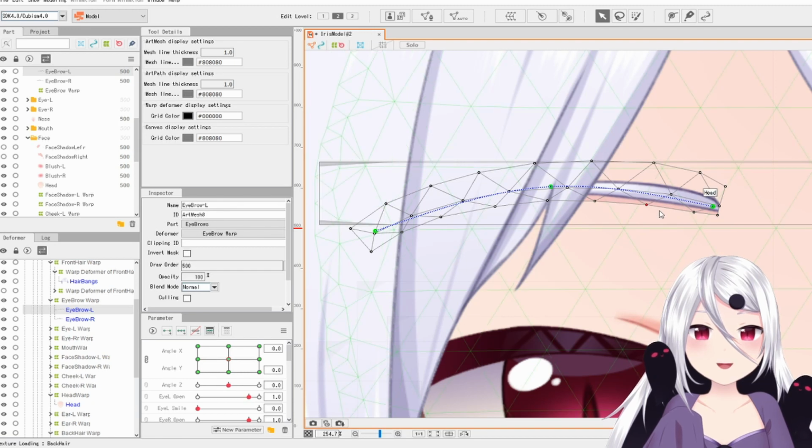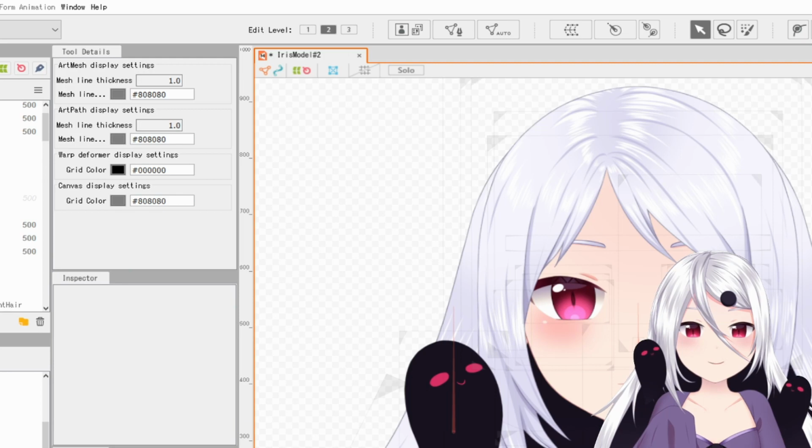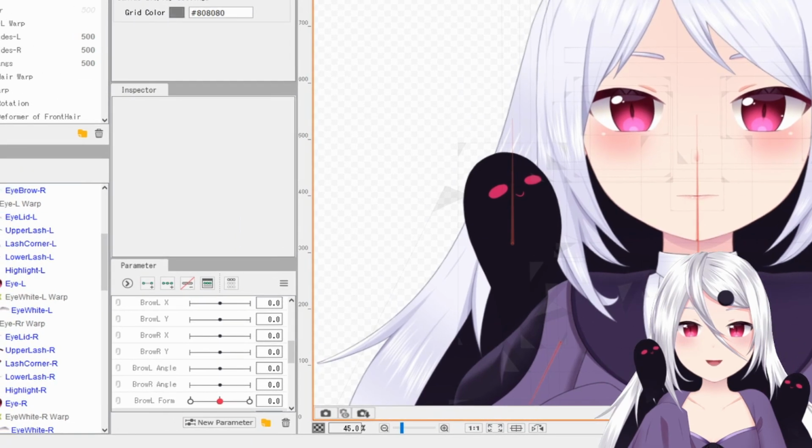So basically that is how you can create your own art mesh. Now I'm going to talk about parameters. So let me move the camera a little bit so you'll be able to see the parameters. There it is.